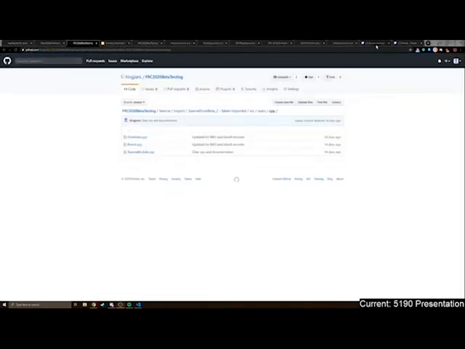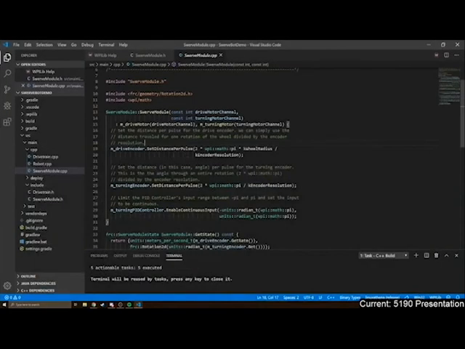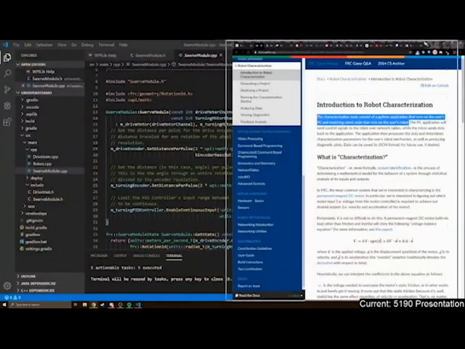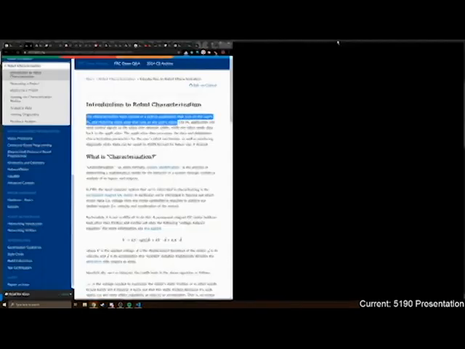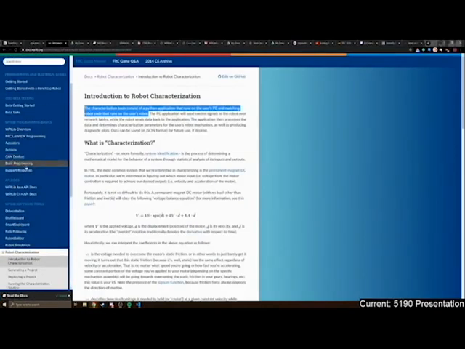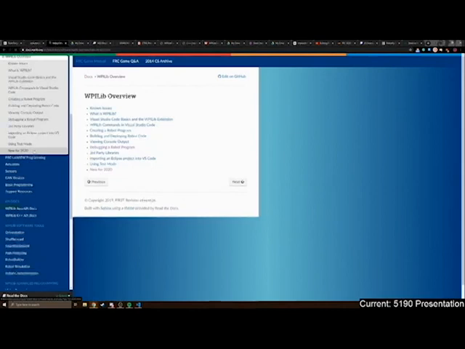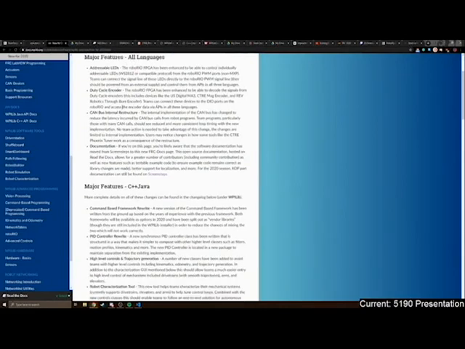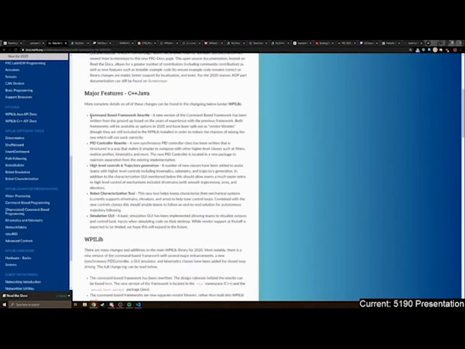But yeah, this is generally all for the beta testing. I guess I can show you what changes. You can see here, this applies to all languages. Here are the major changes to C++ and Java.